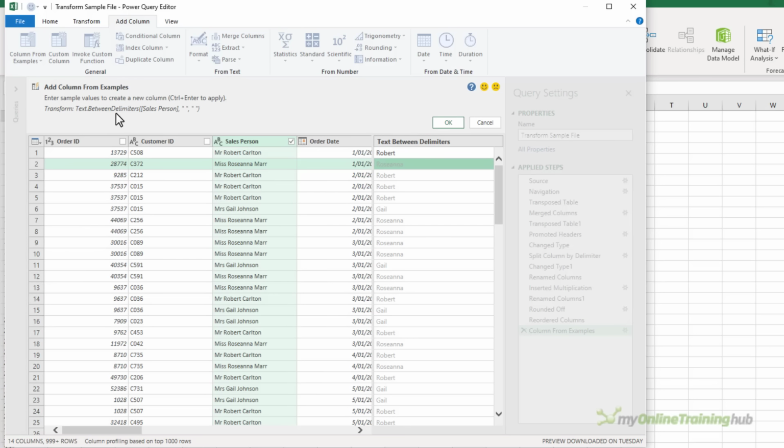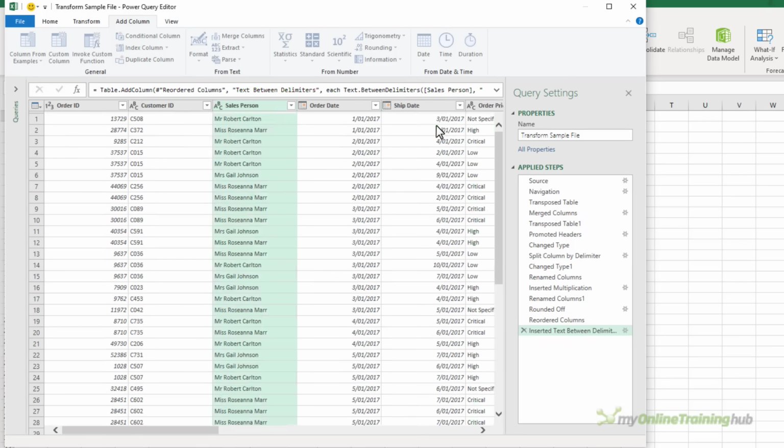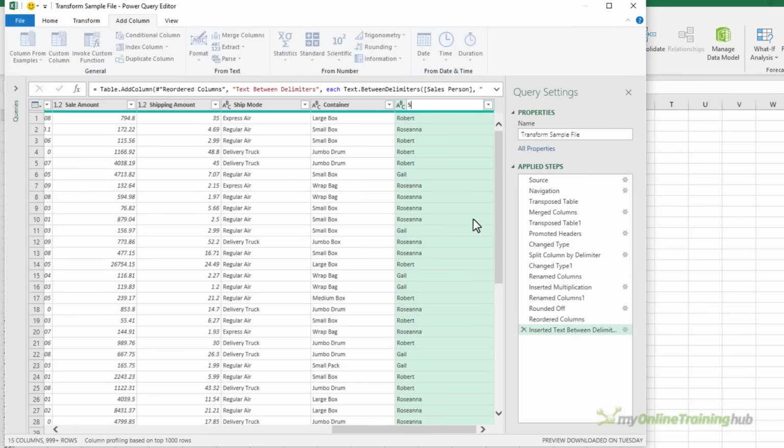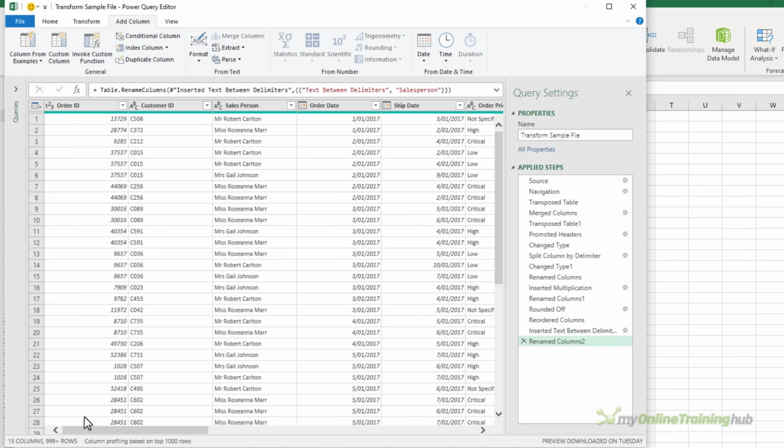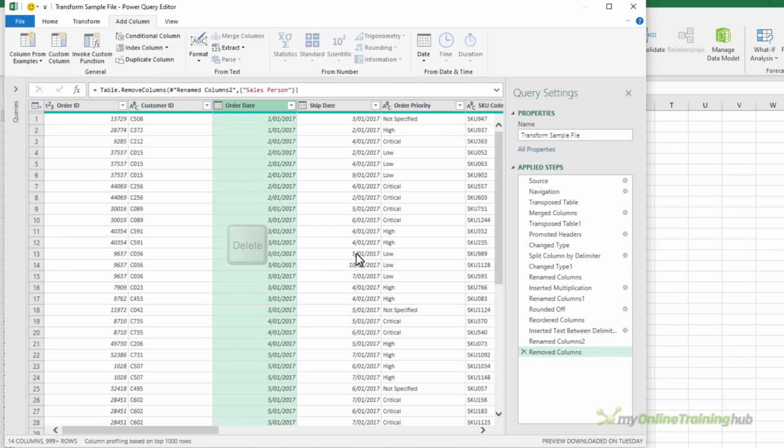If I'm happy with that, I simply click OK. Notice up here, it's giving me a preview of the formula that it's written in order to split that text out. So I didn't even need to know how to write the formula. I'll click OK. Let's give it a new name. We'll call this salesperson. And now I'll go back and delete this column. Just select it and press the delete key. I don't need it anymore.